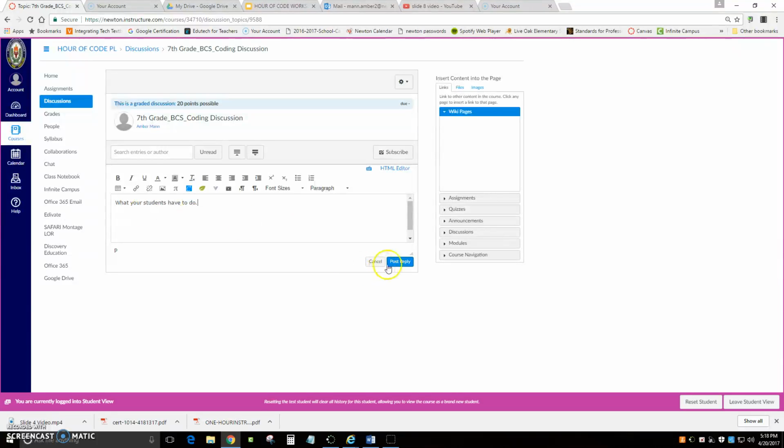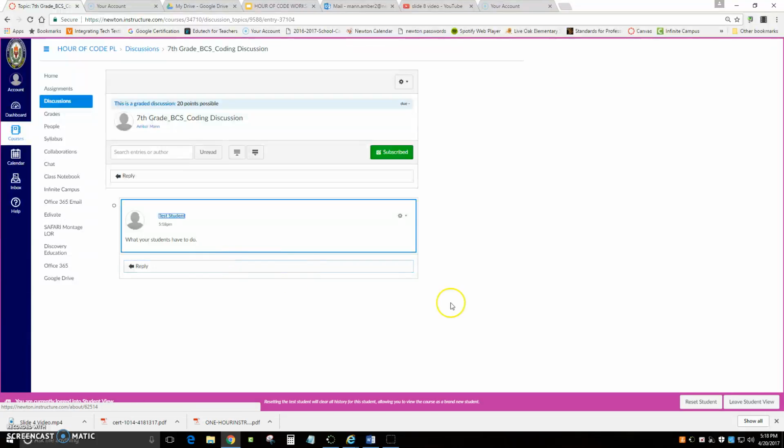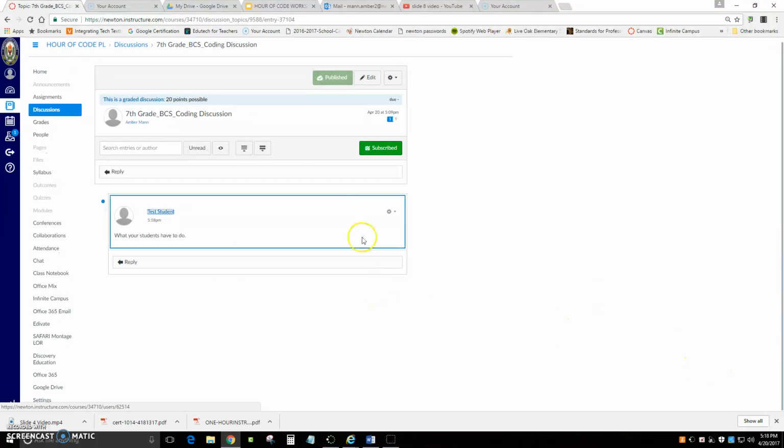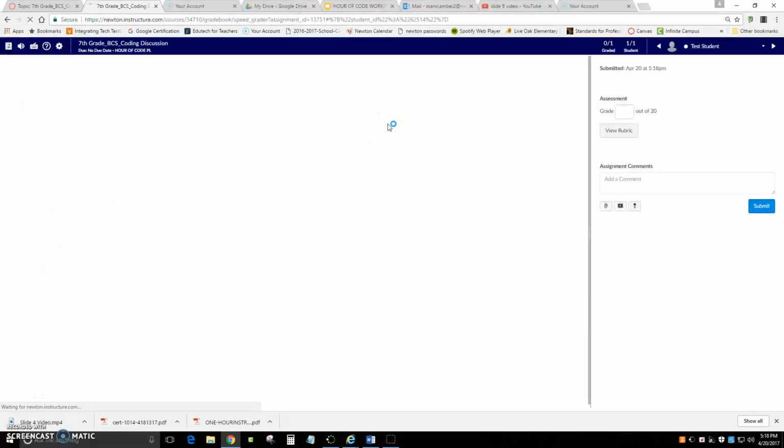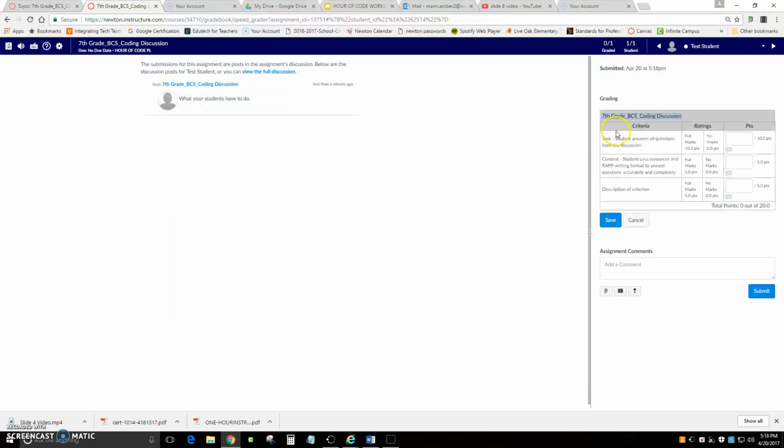So they have to enter their reply and hit post reply. And now you're going to leave student view, and you're going to open your SpeedGrader, and you'll see that you have a student response, and you can view rubric.